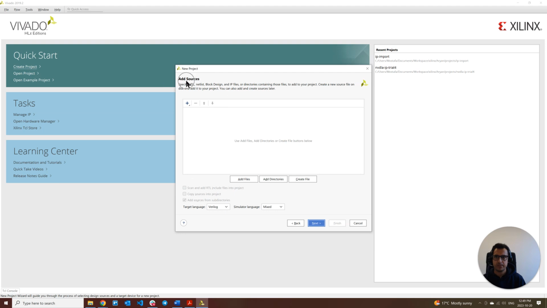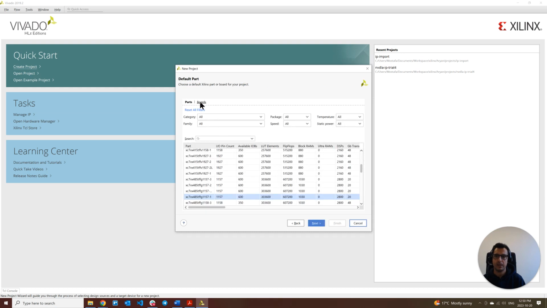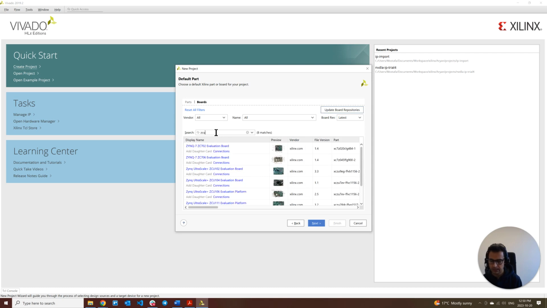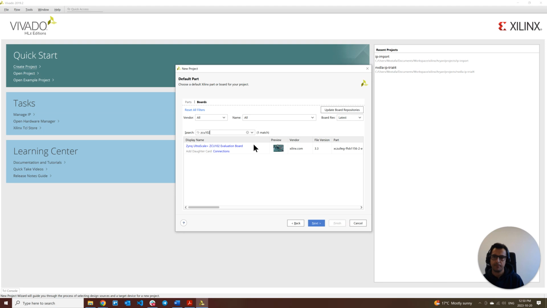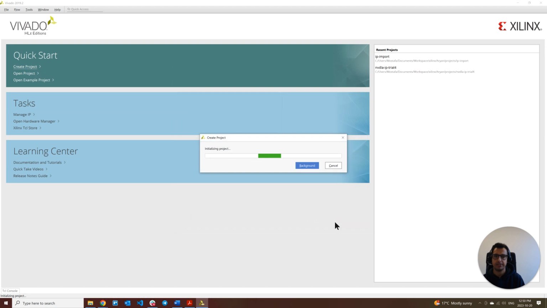This is a space where you can add any sources. If you don't have any sources, meaning no HDL file, neither Verilog nor VHDL, we just leave it blank. Hit next. We don't have any constraints yet. We hit next. We go to the board. In the search menu, we search for the board ZCU102. We hit this one, hit next, and finally we hit finish.